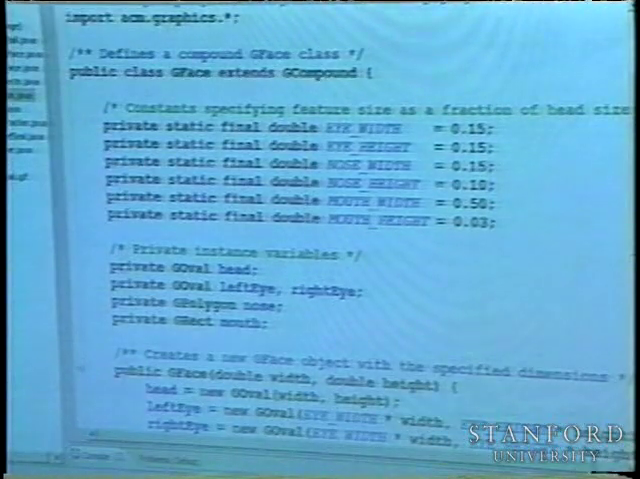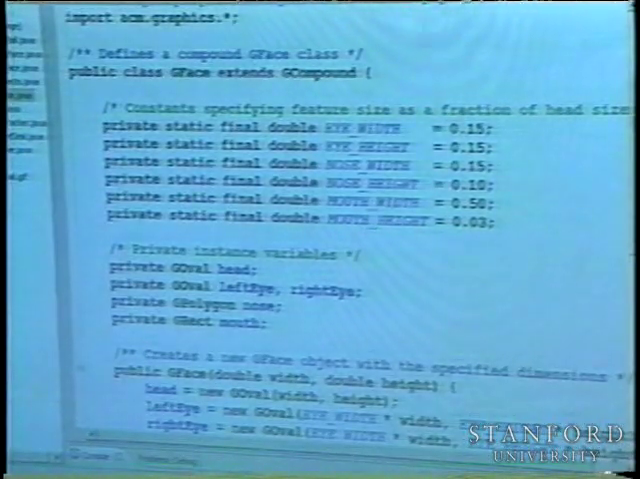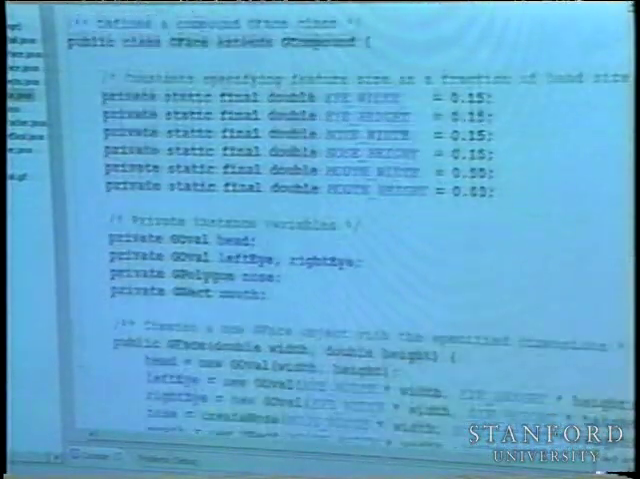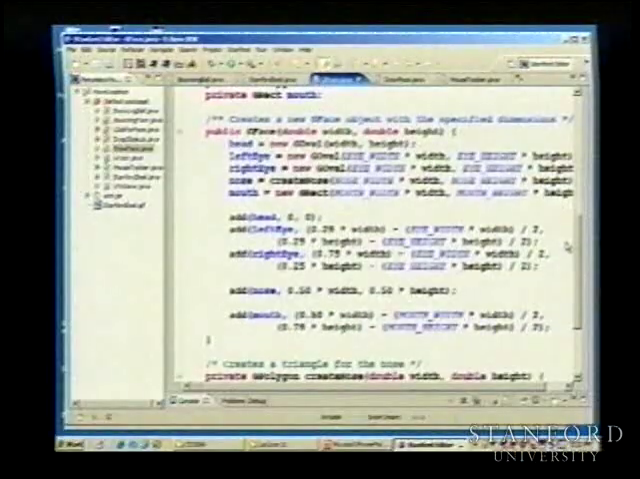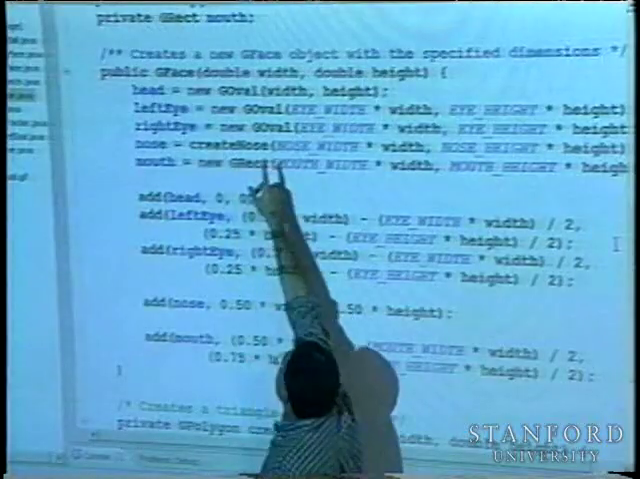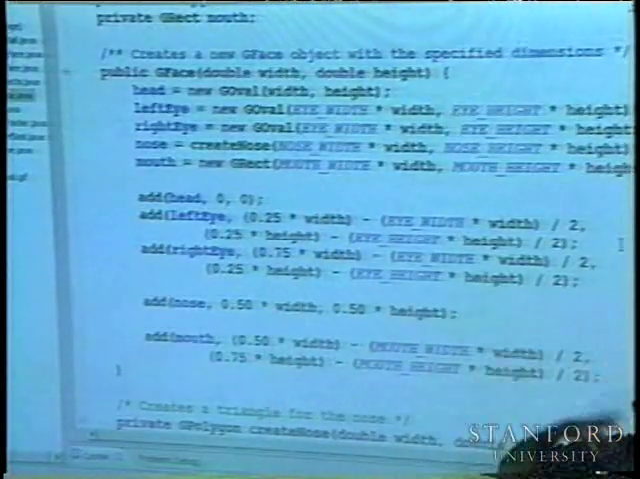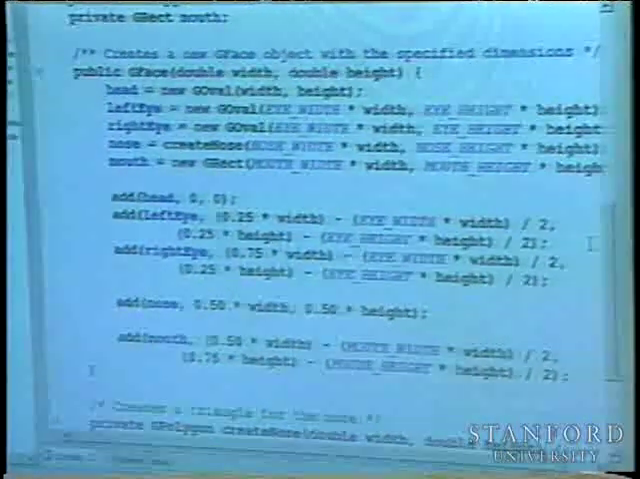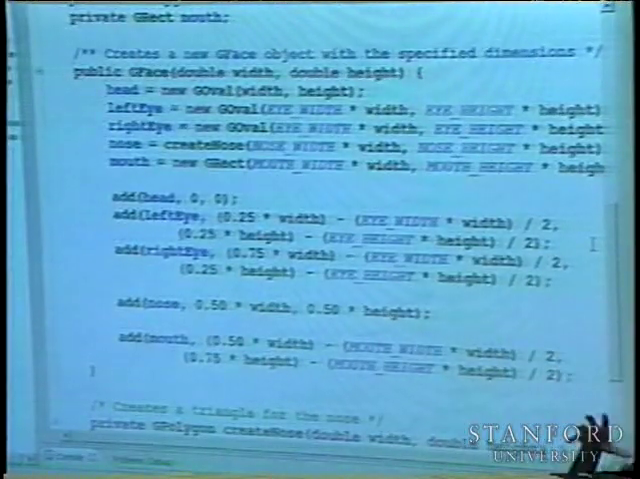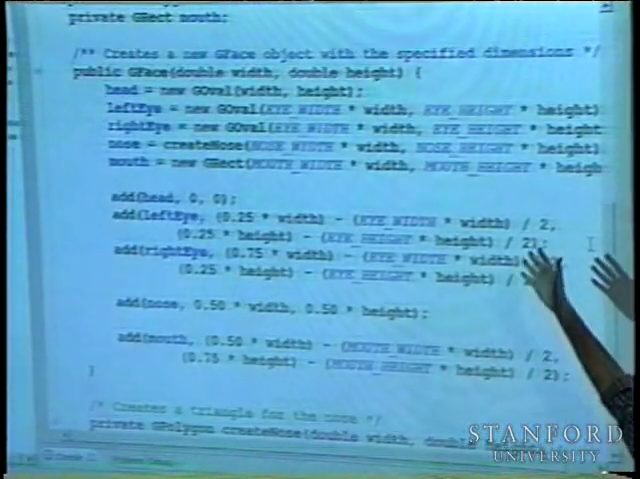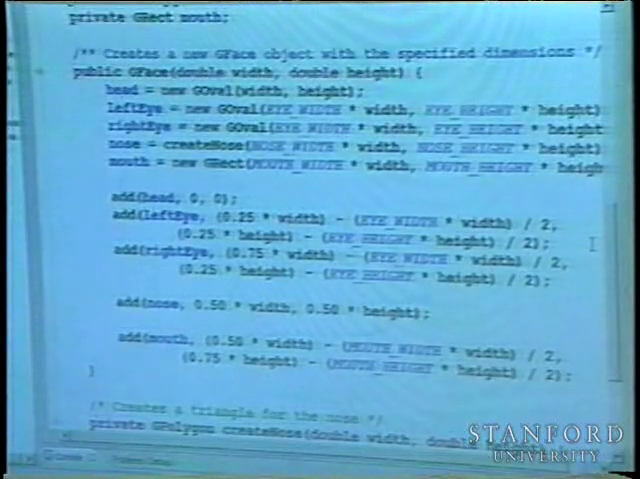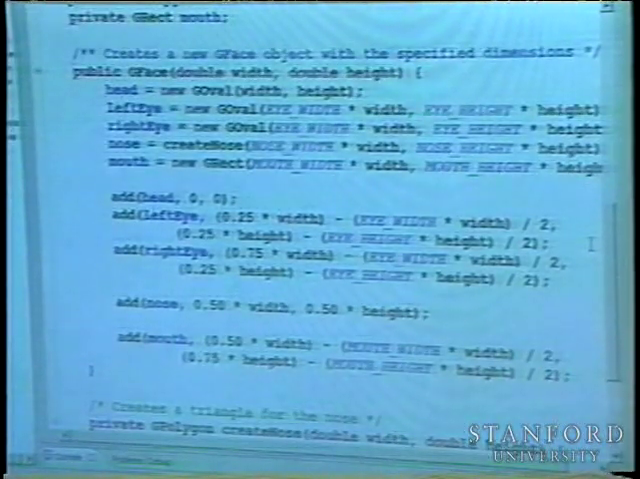These are all my private instance variables. That's just the variables I'm going to use to keep track of the things I create and add to my GCompound. So the compound has a constructor, which is just the same name of the class. It's GFace, and what it's going to take in is a width and a height, because I want to allow the face to automatically be resizable, which means all the stuff that I create that's part of the face needs to be in terms of the width and height that are passed in, so it will resize itself depending on whatever width and height the user gives me.